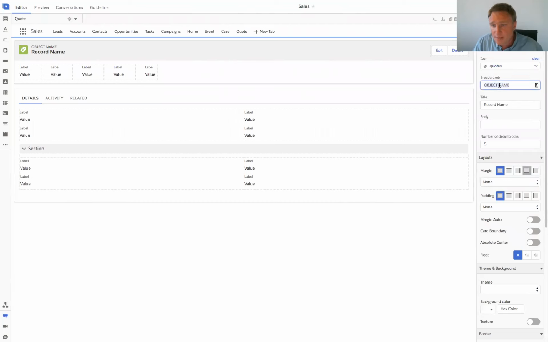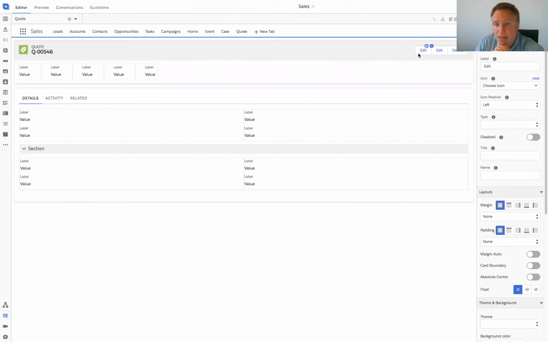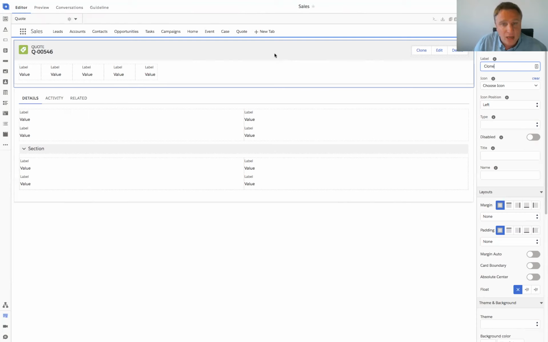Now I will customize my breadcrumb with the quote. For the title, I will give quote number 5, for example. So this is for my page header. I can customize my button actions at the right. By default, I have edit and delete buttons. If I want to add a new button, I can use the duplicate feature here, and now I can edit the third button. For example, let's call it clone. Now I have my clone button.